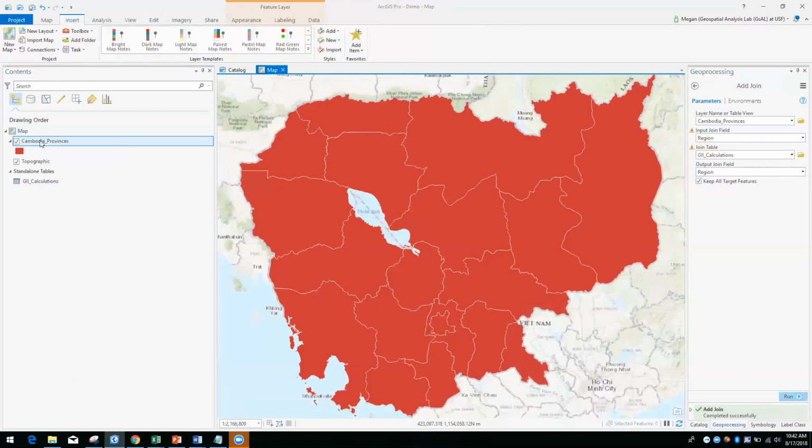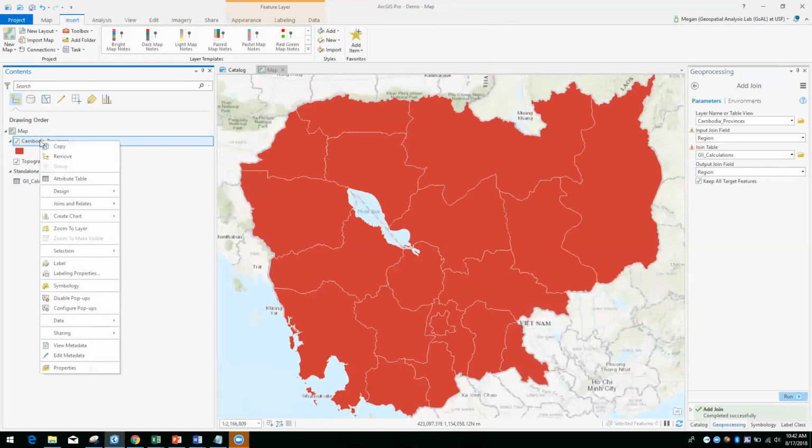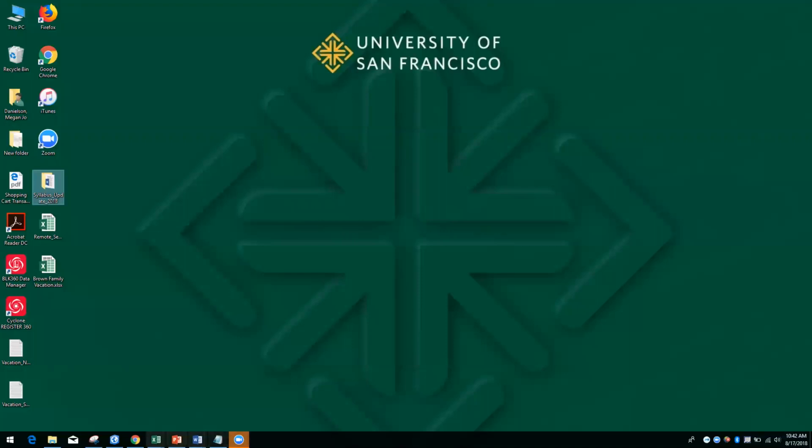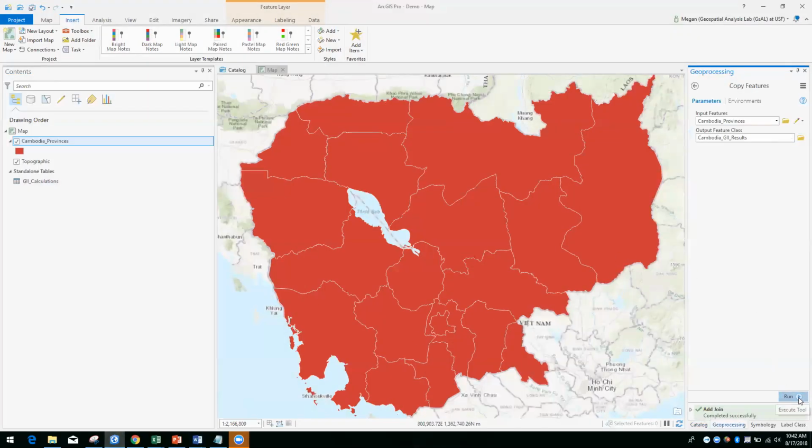It worked. So now the next thing that we want to do is right-click on our shapefile. I'm going to go down to data, and we actually want to export these features. And again, I want to relabel the name. So I'm saving it in my geodatabase, and I'm going to label this one Cambodia_GII_results. Really good to note here that anything that you're saving in ArcGIS, anything you're exporting, it does not like spaces in the name, so please use an underscore instead of a space. Oops, didn't mean to exit out of that. And we'll hit run again.